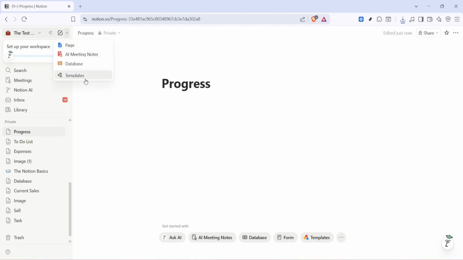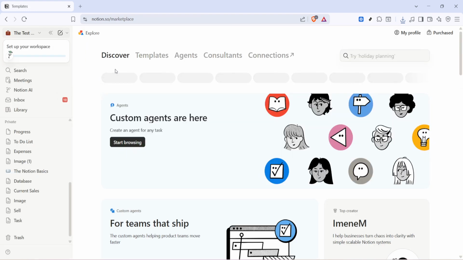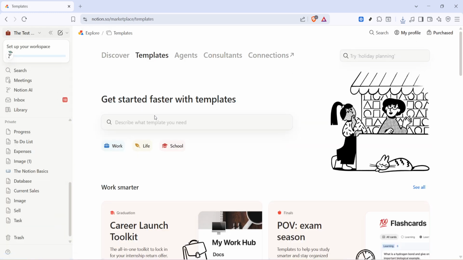This takes you to Notion's built-in template picker, so you don't have to design your resume layout from scratch. Next, in the template window, click Templates again to jump into the full marketplace experience. This view makes it easier to browse professionally designed layouts and see previews before you add anything to your workspace. It's especially handy if you want a clean starting point you can customize in minutes.